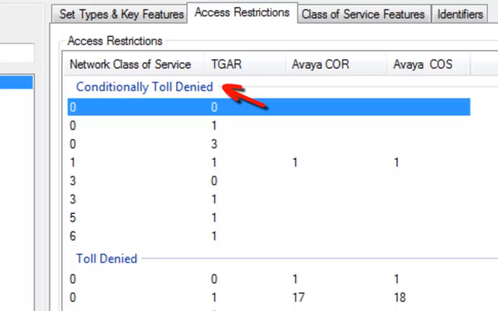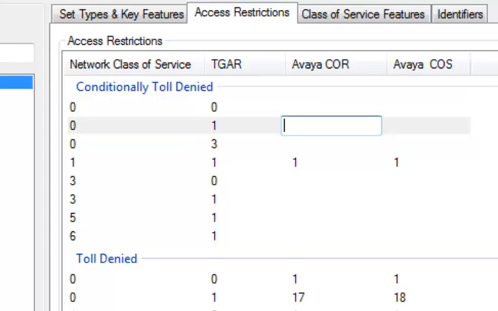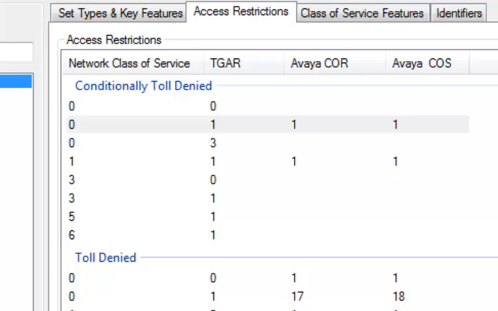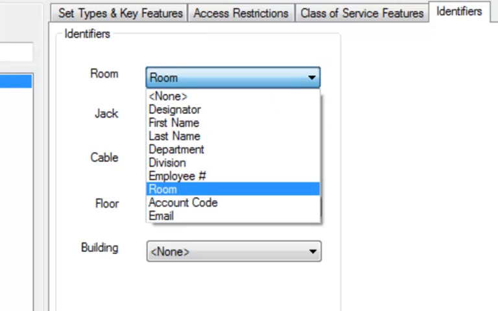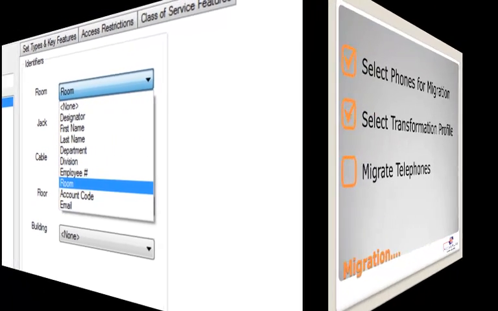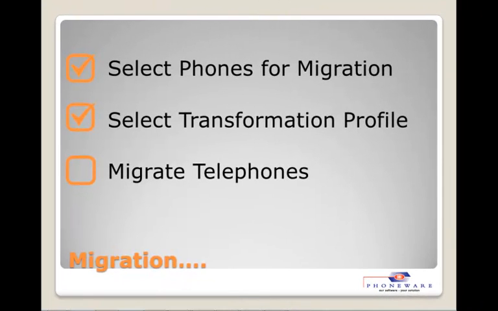Our test telephone was conditionally toll denied with a network class of service of 0 and a trunk group access restriction of 1. I'll translate these to a COR of 1 and a COS of 1 also. You can also select identifiers to be migrated, such as name, department, and room number. Now that we have our transformation profile completed, we are ready to migrate some telephones.